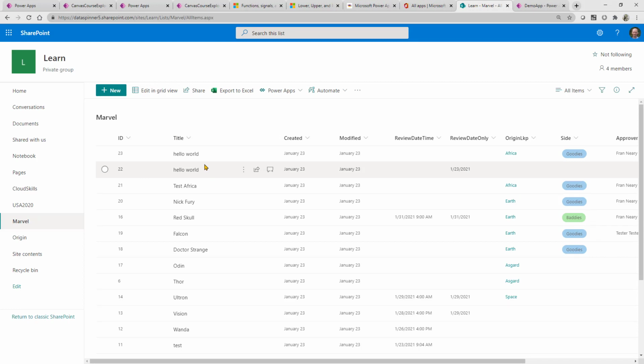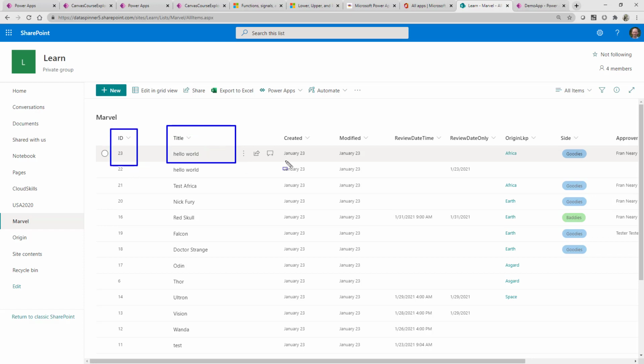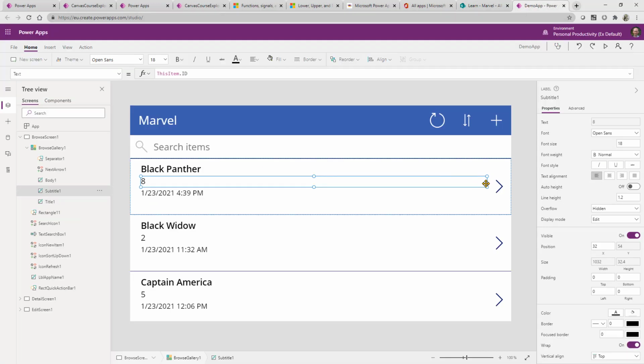So if we have a look at our Marvel table here, we've got our ID column here. You've got a title here, and you've got created and modified. So there's only a few fields in here. That was by design. Now what you can actually see is that there's a lookup to another SharePoint list here, and so if we wanted to play with that, we would be able to see the region that this related to.